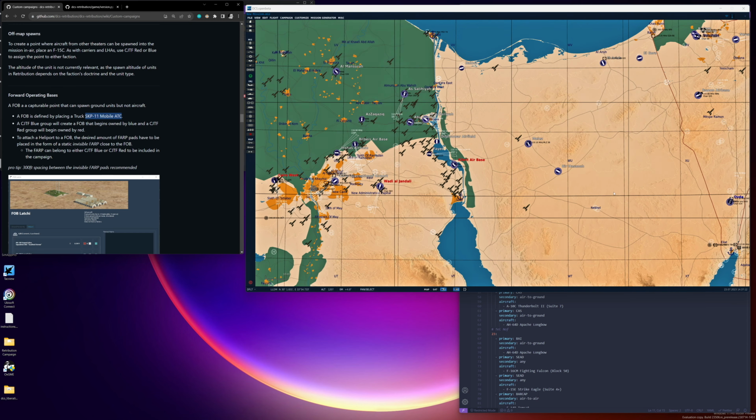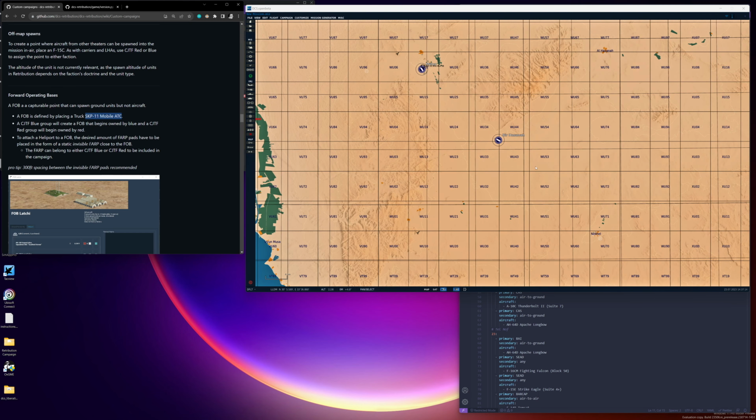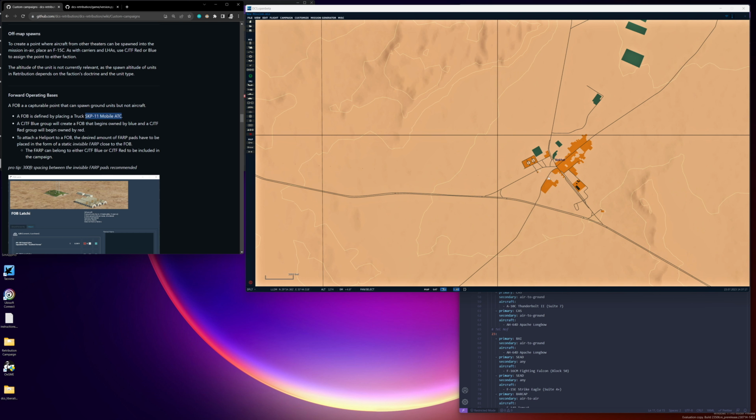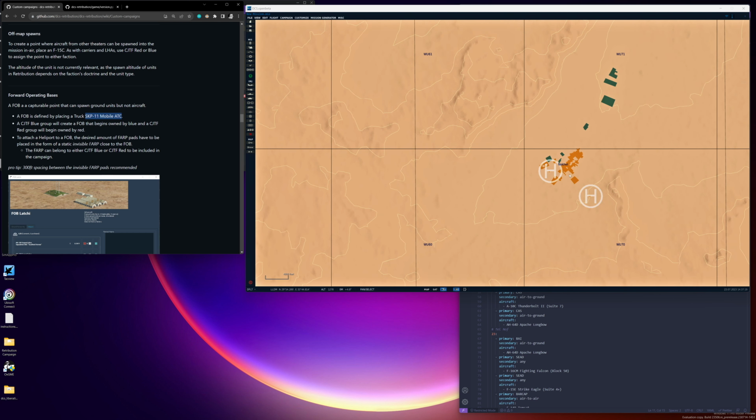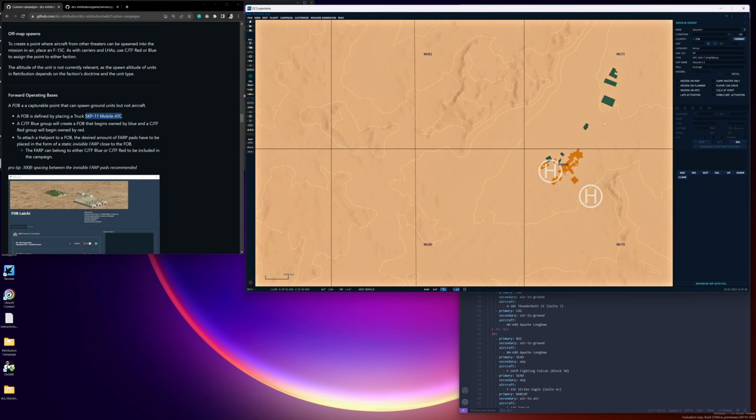So let's put a FOB in over here by Burr. Right, this looks like a nice place to put a FOB. Right here. So what we're going to do is go ahead and put in a ground unit. I believe it's technically under unarmed. Oh, and make sure that you are task force red, because I want this to be a bad guy. I want this to be the first place that you capture.